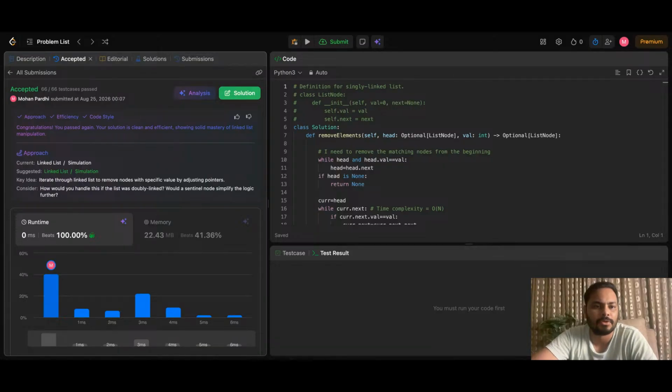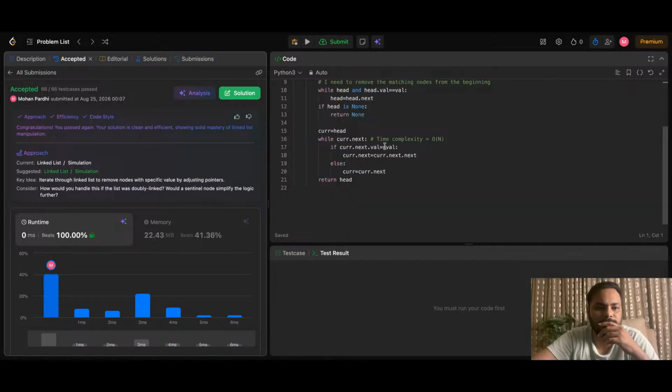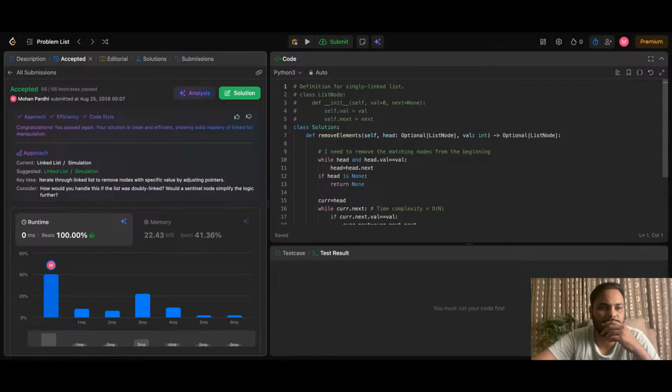Okay, so now we can go for doing another question. Let us try counting the nodes of the linked list.